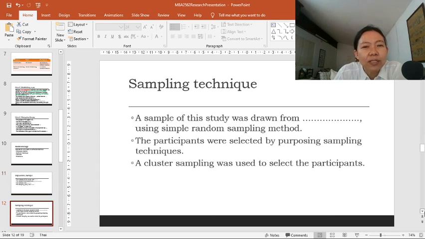then you're going to talk about sampling technique. So you have to tell the audience how you select your sample, how you select your data. So you can use some examples like this. Samples of the study were selected using the simple random sampling method, or the participants were selected by purposive sampling technique, or cluster sampling was used to select the participants. So these are the sentences that you can use to show the audience how you select your sample group.